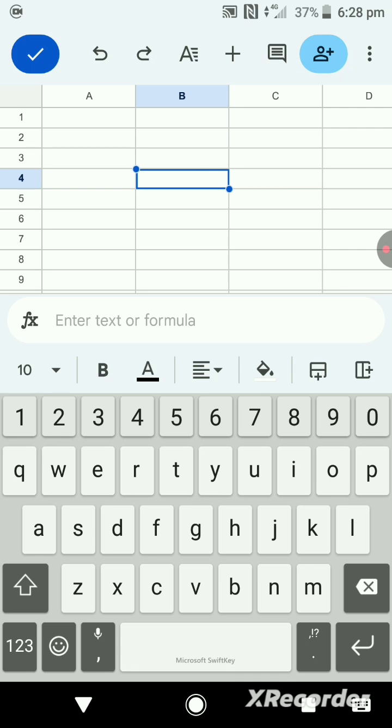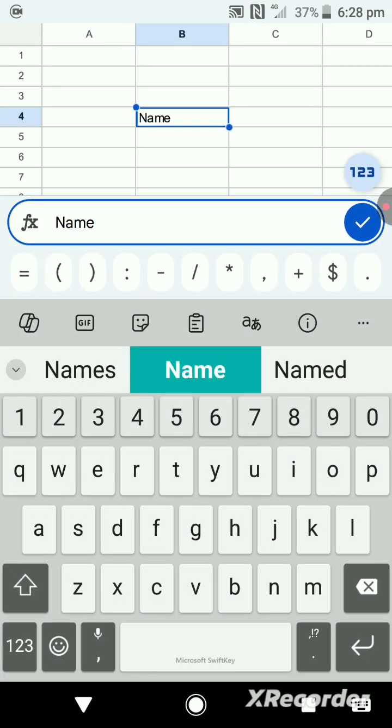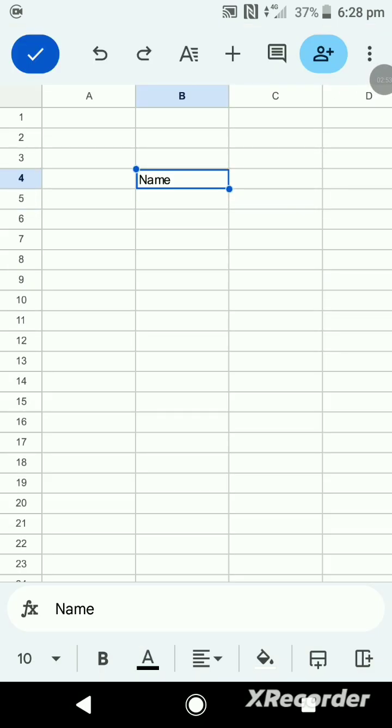Now, anytime you click on any cell, it will bring out these bottom tabs I mentioned earlier. Let's say I want to type something, name. I'm typing name here, then I click on this check icon to save what I write inside here. Then it saves. On the cell that your cursor or this blue line is on, it will bring out this bottom tab.